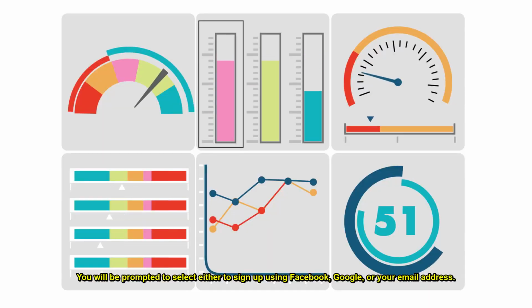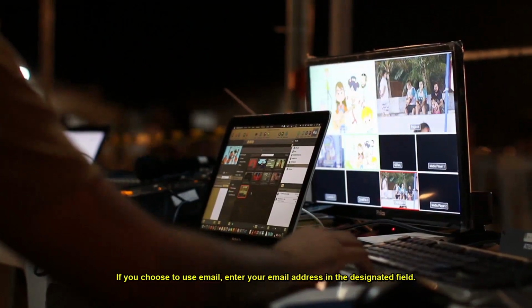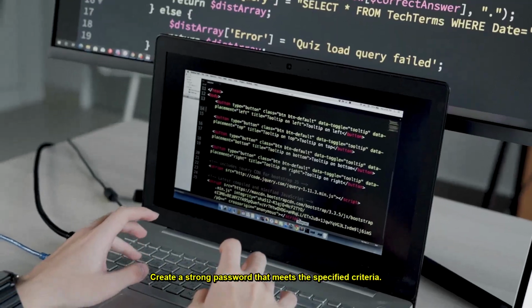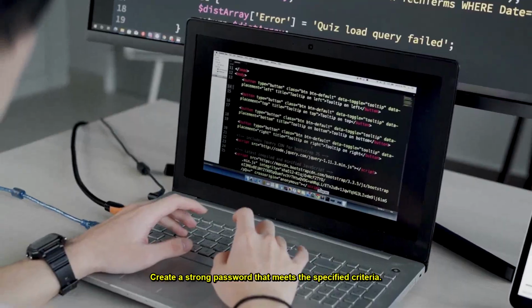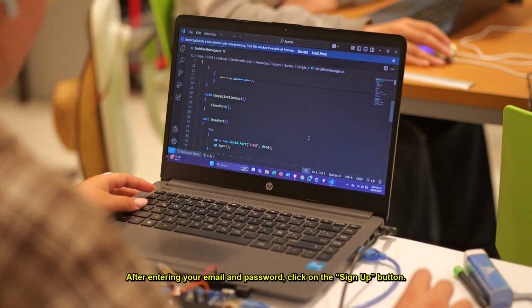You will be prompted to select whether to sign up using Facebook, Google, or your email address. If you choose to use email, enter your email address in the designated field. Create a strong password that meets the specified criteria. After entering your email and password, click on the Sign Up button.